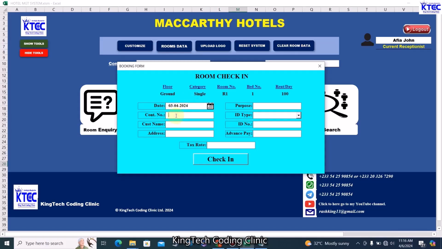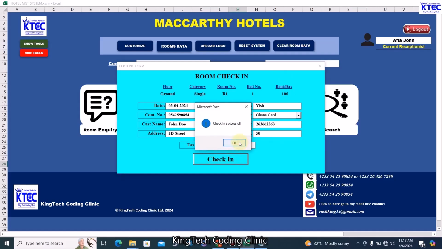I believe you understand. So the contact number 0542590854, and the customer's name, we're going to use the same name, which is John Doe. And then the address, JD Street, Airport. ID type, Ghana card, ID number, enter that. Advance pay, since rent per day is 100 cedis, so we say 100 cedis. And if there is tax you add it, then we quickly click on check in.